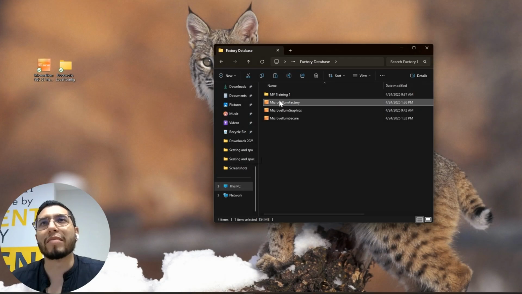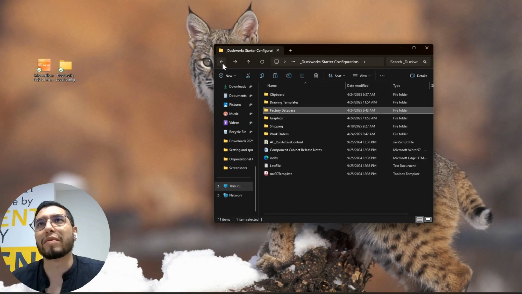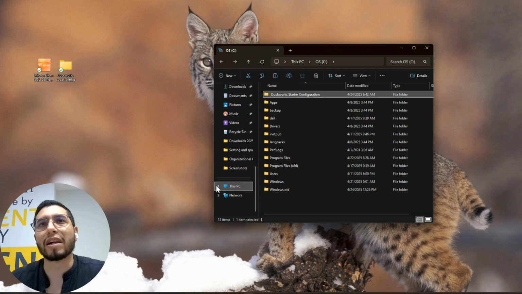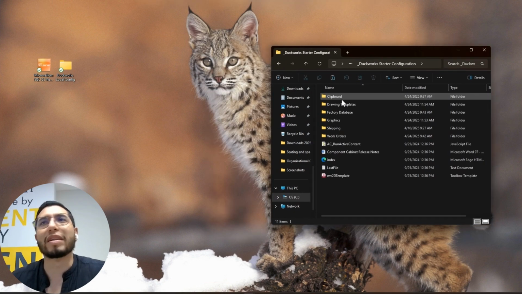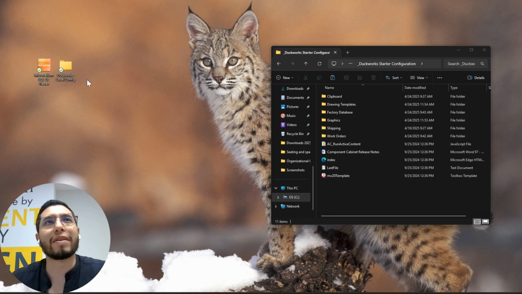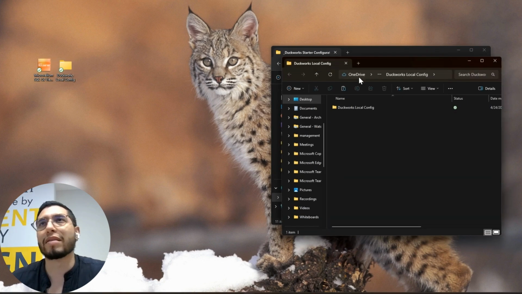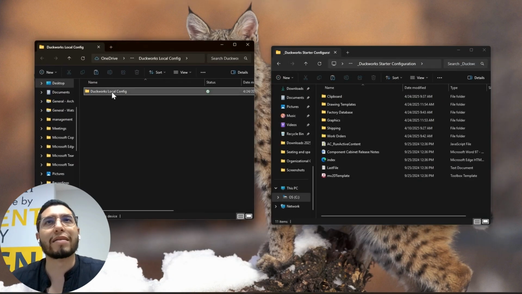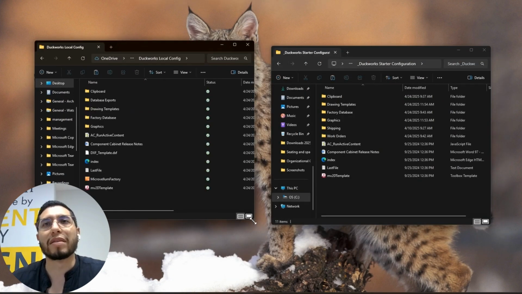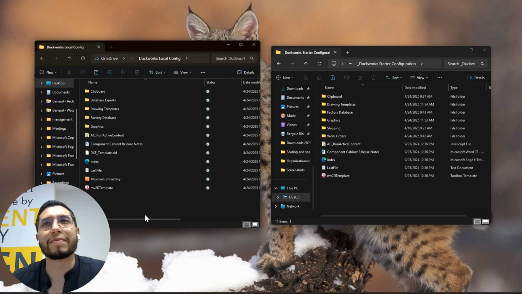I'll have here my base configuration, which is located in my C drive. It's called Network Starter Configuration. You'll see that I have all the necessary folders. I have clipboard, drawing templates, factory database, graphics, which are the main things that we need to have. And I have here the files that were exported from the configuration that I want to create.